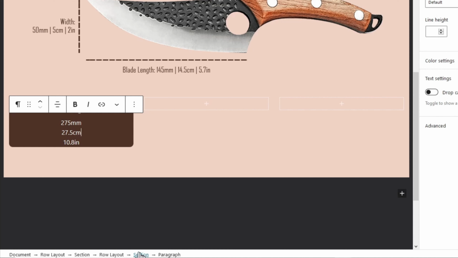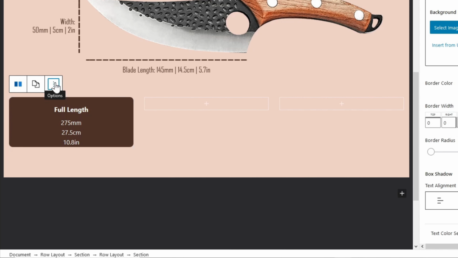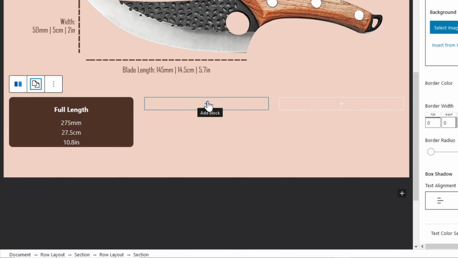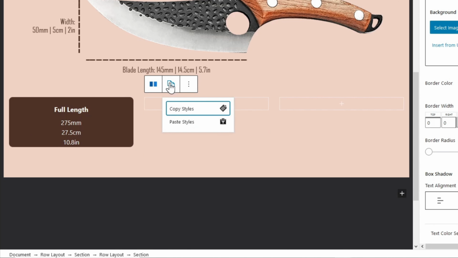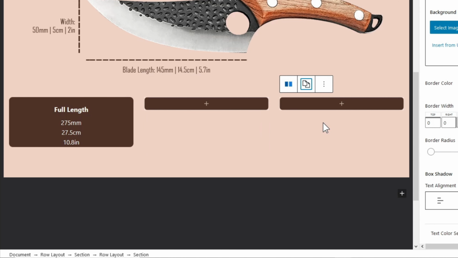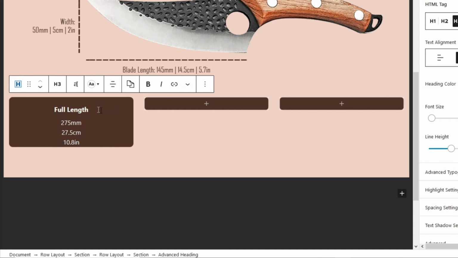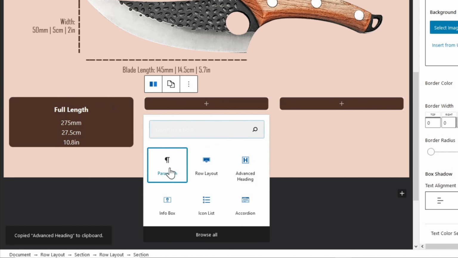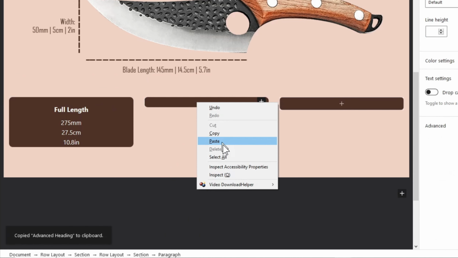So let's click on this section. Let's click on this options and let's copy. And let's go to the media block. Let's click on this add block. Over here we want to paste the styles. Let's do the same for the third block. Let's paste styles. So next, for this advanced heading, let's copy this. Let's add a block. Let's say it's paragraph and let's right click and paste.